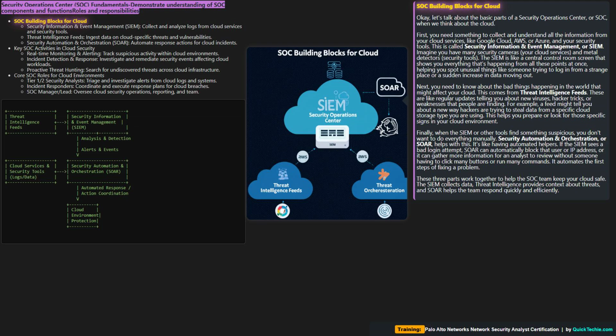Finally, when the SIEM or other tools find something suspicious, you don't want to do everything manually. Security Automation and Orchestration, or SOA, helps with this. It's like having automated helpers. If the SIEM sees a bad login attempt, SOA can automatically block that user or IP address, or it can gather more information for an analyst to review without someone having to click many buttons or run many commands. It automates the first steps of fixing a problem.